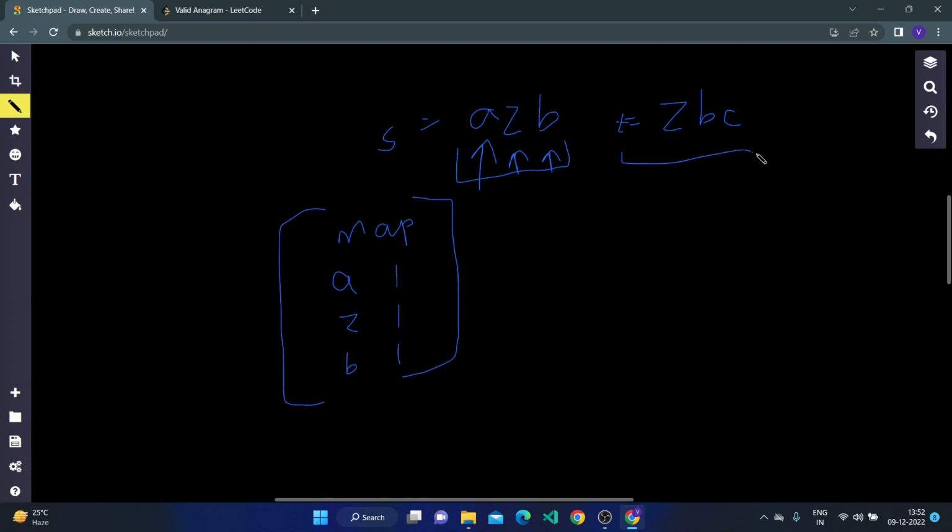Now let's traverse through the second string. So check if z is present. Yeah, z is present, so just decrement its value to 0. Now we have 0 z's remaining. Now for b, we'll see if b is present. Yeah, b is present, so just decrement its counter, so we have 0 b's remaining now.